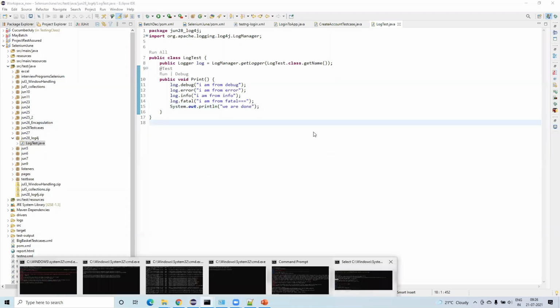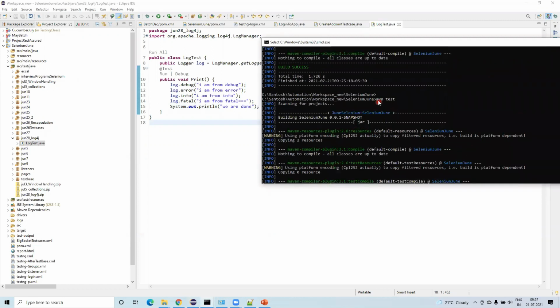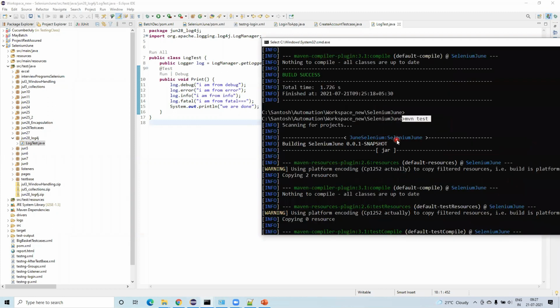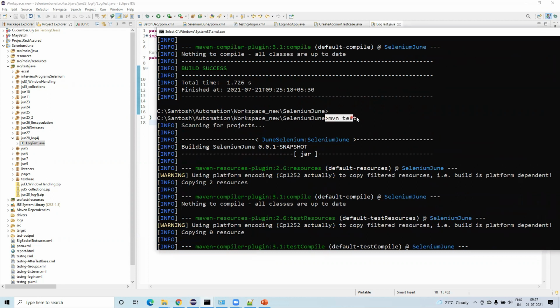Whenever we are executing the command, what is the command I have executed? I have executed the command which is maven test. Whenever you execute maven test, it is going to run all test files. In the sense, if you notice, my file name is log test. That's why it ran this one.